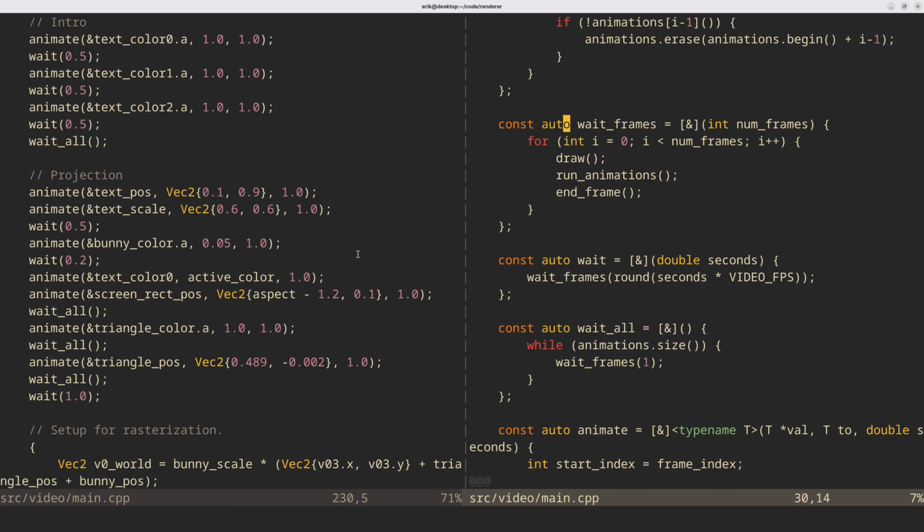Anytime we want to wait a number of frames, we draw, we run the animations, and we end the frame. The other wait constructs are just built on top of that. To wait for a number of seconds, we just calculate how many frames that is, and when we're waiting for all animations, we just run a while loop until the animation size is 0.